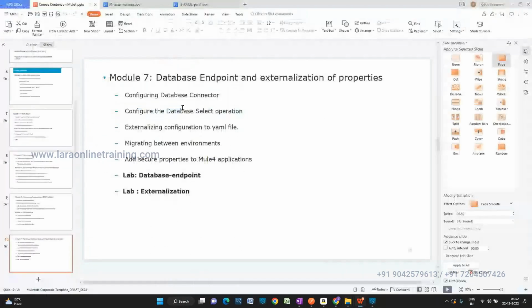Then we'll go with the database endpoint, system-based integration, SaaS, we can call it. In this database endpoint, my intent is not to make you understand RDBMS and all. If you have knowledge of select query language, you can understand this database endpoint easily. Mainly I'm concentrating on how your Mule application is going to connect with the external databases. Once you connect, how you are going to externalize those connections to migrate between the environments. And once you externalize those properties, how you can secure them.